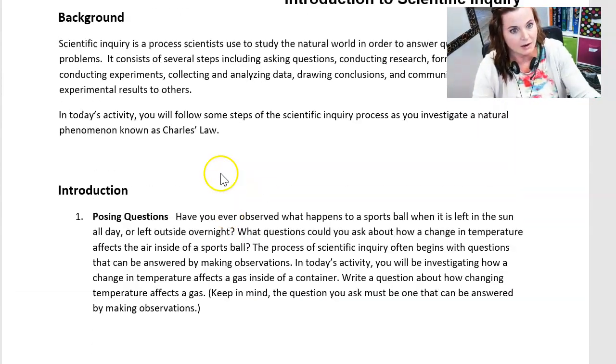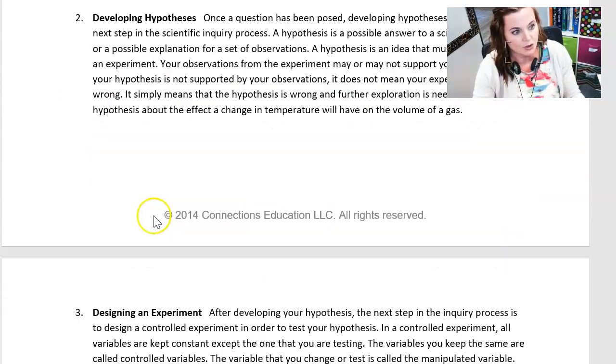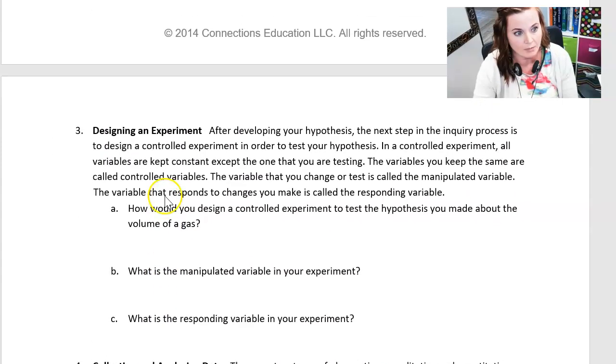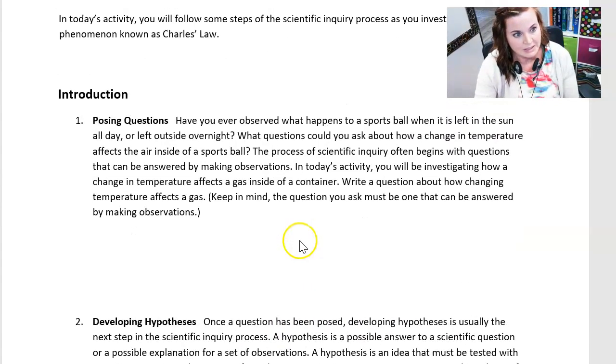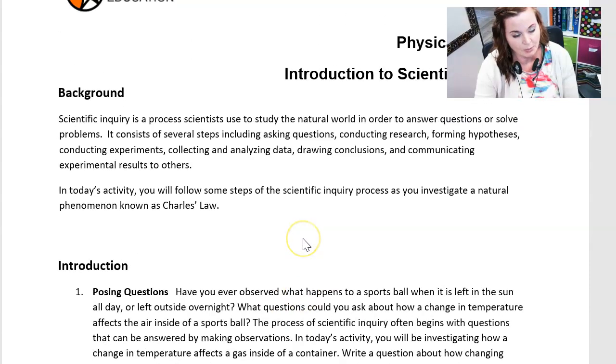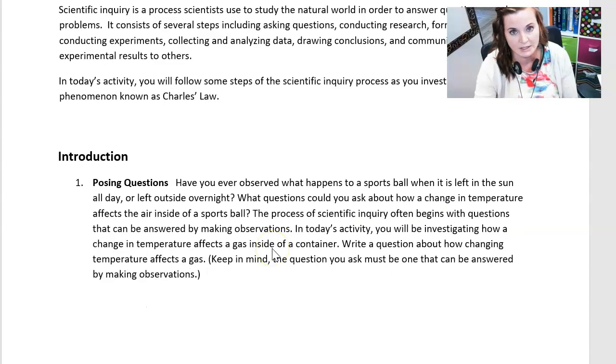In fact, numbers 1, 2, and 3 are all hypothetical parts to your lab. And then we'll collect data in number 4 and 5, but that data is just simulated data. Okay, so this is combining two different things we're looking at. We're looking at the scientific method, the process of science, and we're also looking at some of the gas laws in this lab. So it starts off by posing a question.